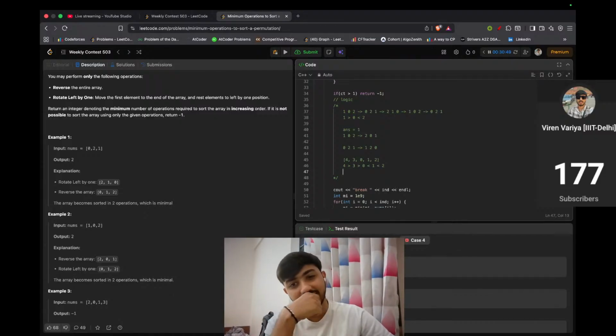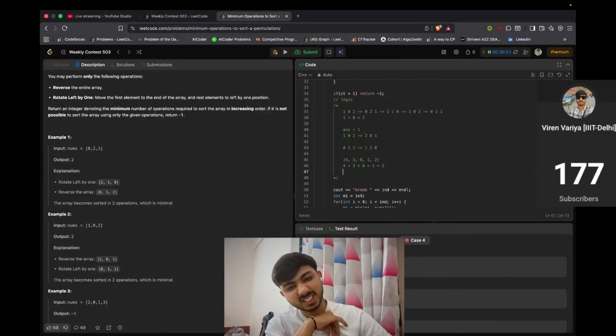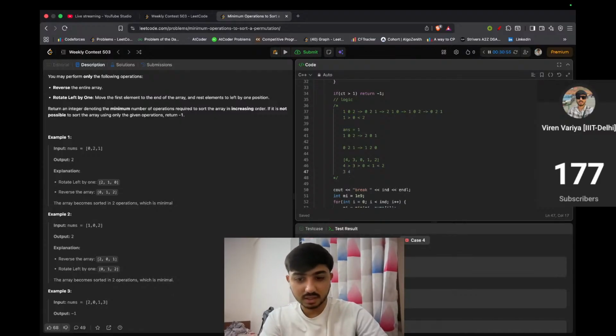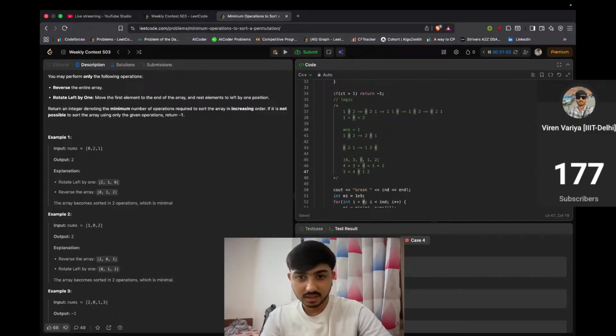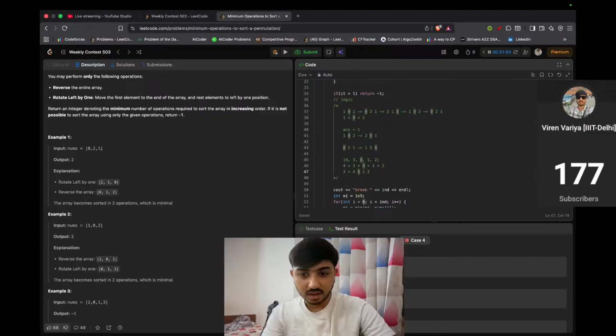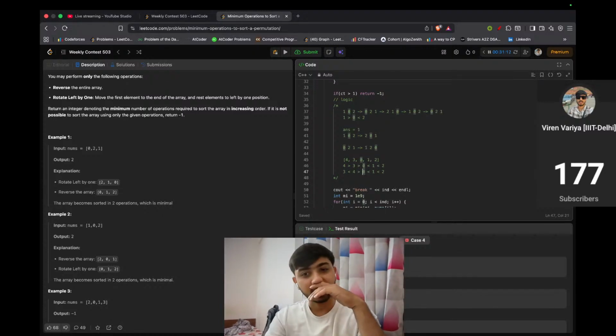Pattern is also correct. That means this should be like this: 0, 1, 2, and it's like this. Greater than, right? Smaller than, smaller than. This is the correct pattern, right?